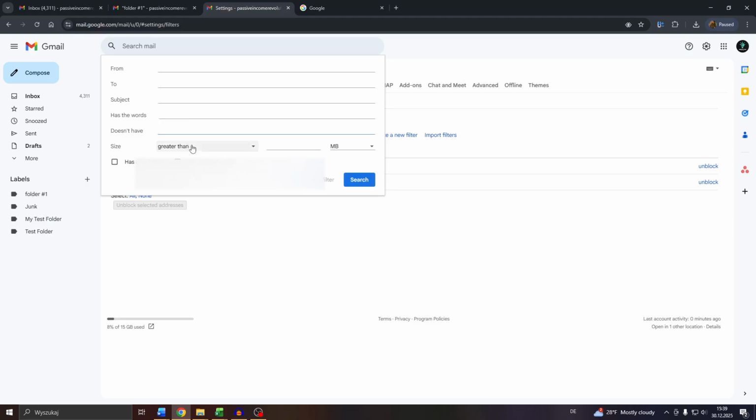And then guys, you may also go, for example, for size is greater than or less than, and simply set a comparable size in MB for the given mail, if it, for example, includes attachments or not.